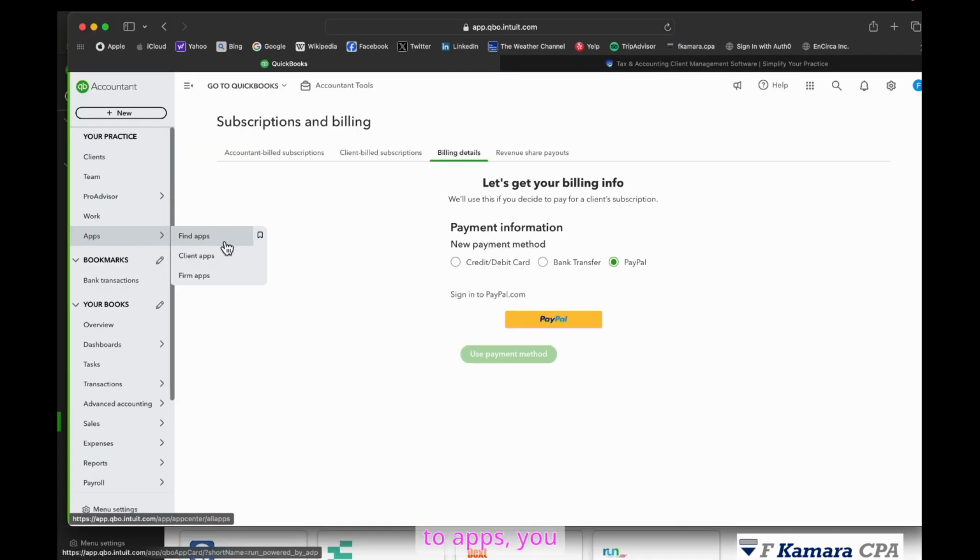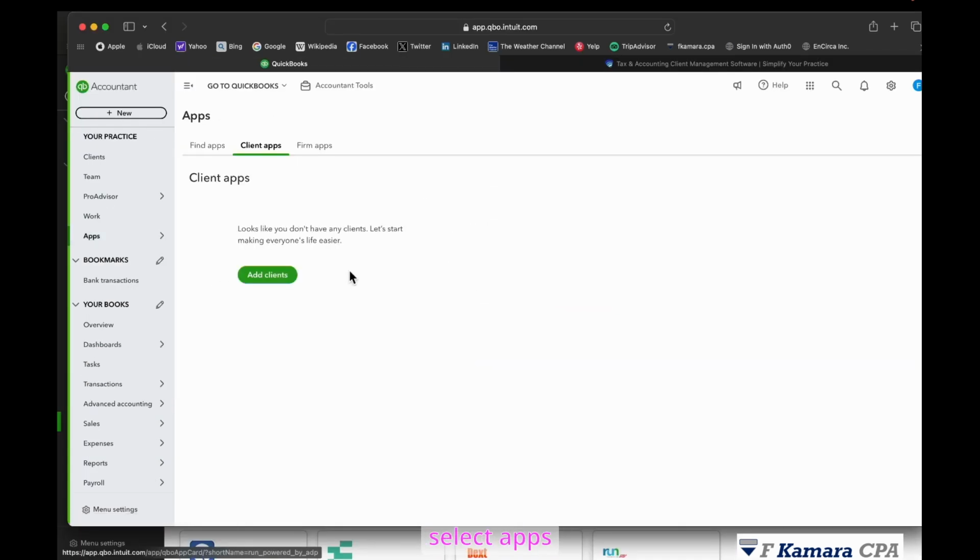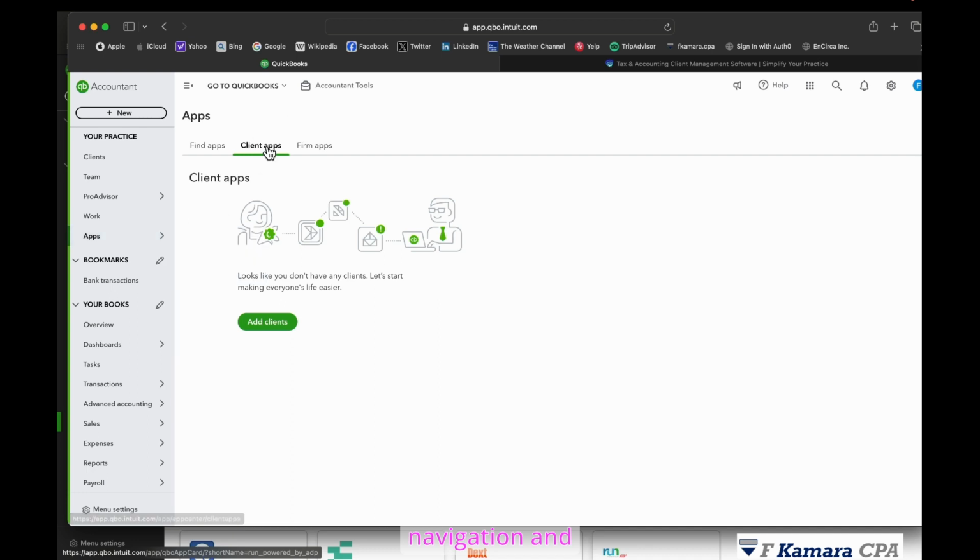So if you select apps from the left navigation and then select client apps, you will see all the apps that are affected in this case. So you have to review each affected client app. Some of these apps are only available with certain subscription levels. That's the reason why before you downgrade, you have to make sure to review the apps that the client currently has connected to their QuickBooks Online subscription.